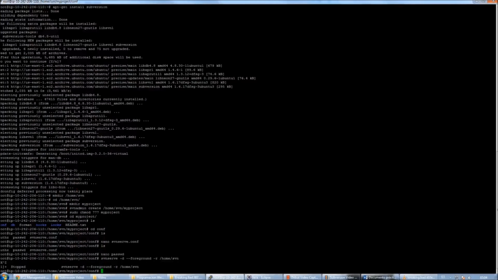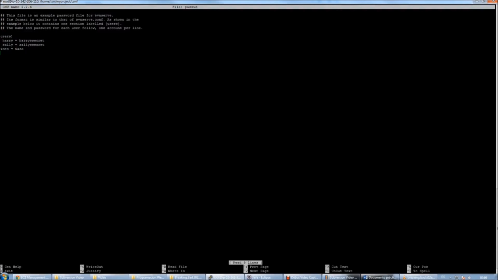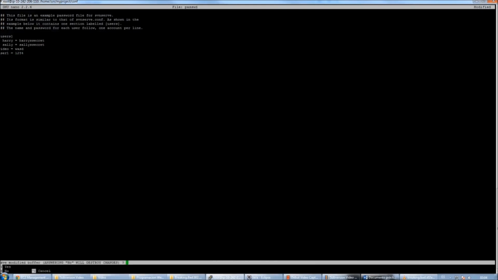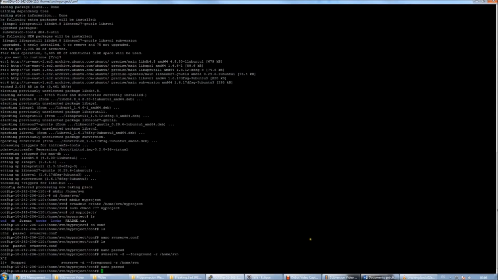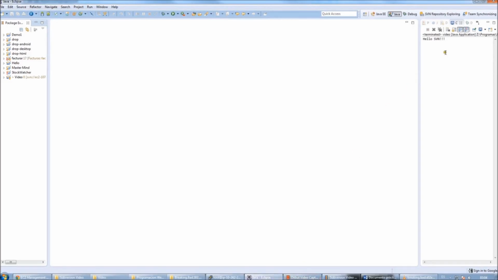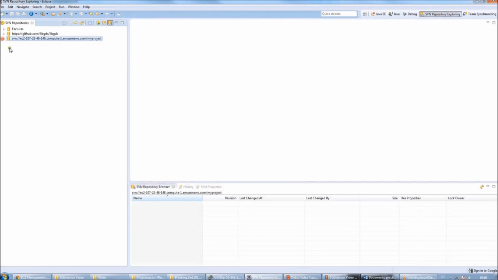Because I have just one computer, I'm gonna simulate that this computer has two users to connect to the SVN. So I'm gonna create a new user by editing the password file. So let's create a new user, user1, with the password 1234. Exit and save. And now from the Eclipse, I'm gonna import the new repository as we made before.